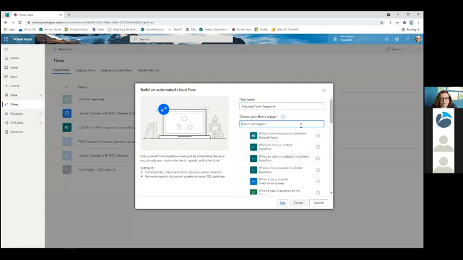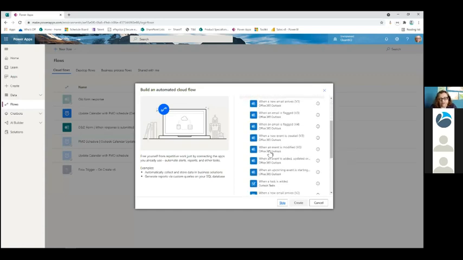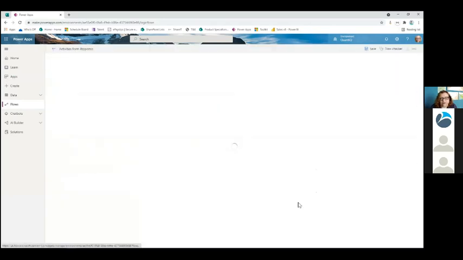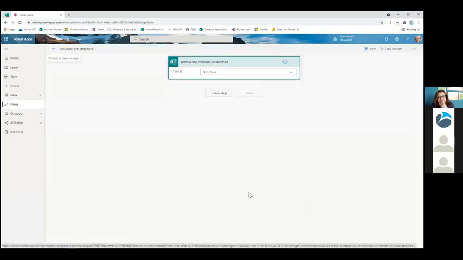But you could see in here, if I was looking for something completely different, I can type in the name of an app, and it will give me all the different triggers that I could use instead. So it's really easy to find the triggers that you're looking for. I'm going to choose that one and say create. So this is my trigger. It's added it in for me. And this is my workspace now. This is where I'm going to build my flow.